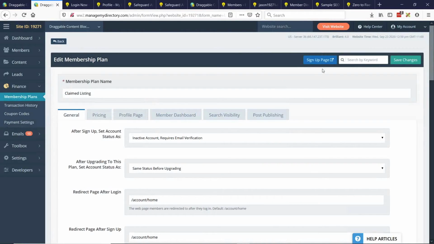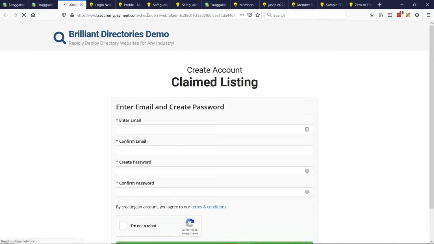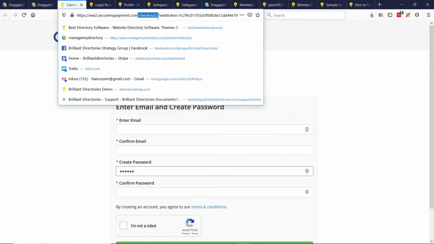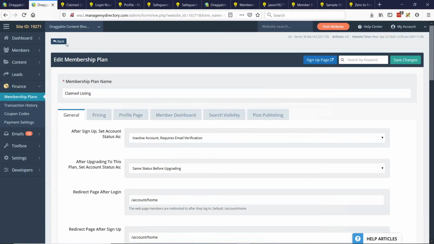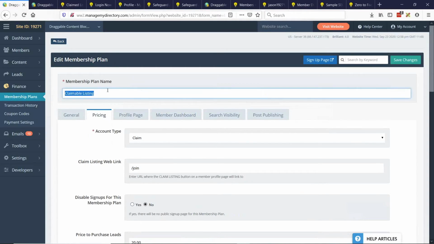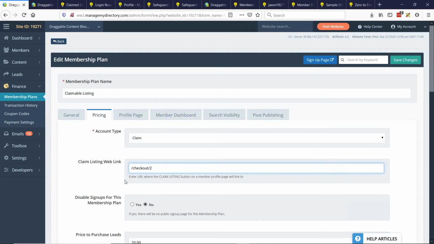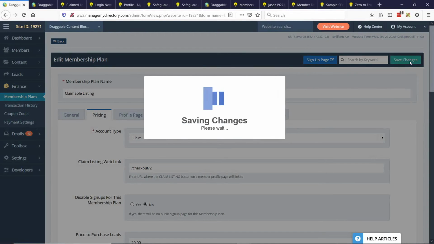So this would be a claimed listing, and let's see what the sign up page looks like. Create account, claim listing, cool. So the URL for this page is checkout 2. Okay, cool. So if we go back to the claimable listing, this is the claimable web link, and we're going to make it checkout 2. This will make more sense in just a minute when we see it on the live site. So we want people who are claiming their listing to be directed, when they click the link to claim the listing, to checkout 2. And I'll save the changes.